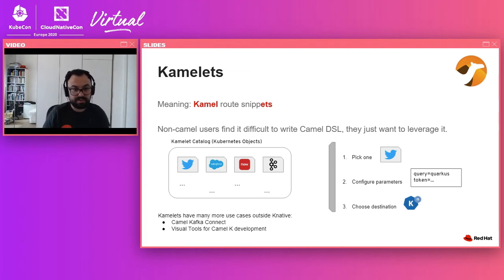This will be available also on the OpenShift console, for example. A destination can be the Knative broker or a Knative channel, a Knative service directly, or whatever you want, or even a Kafka topic. And this will run without writing a line of Camel DSL.